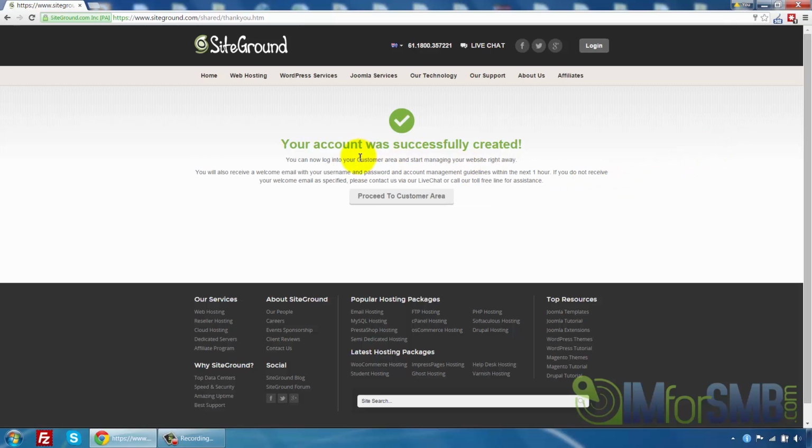Okay, so it's just telling me now that I will receive a welcome email along with my username and password to the email I provided within the next hour. So this is them just setting up the account, and what they're going to do is send an email that has your username and a few other things. So what we can do now is just click proceed to customer area and we'll be able to actually log in to SiteGround.